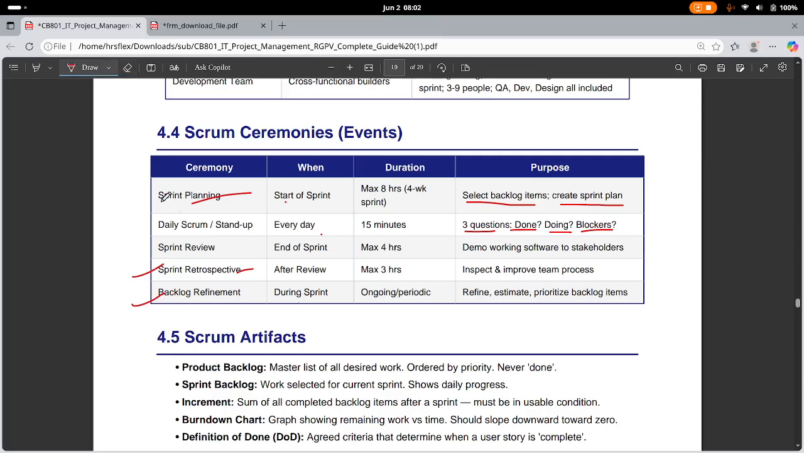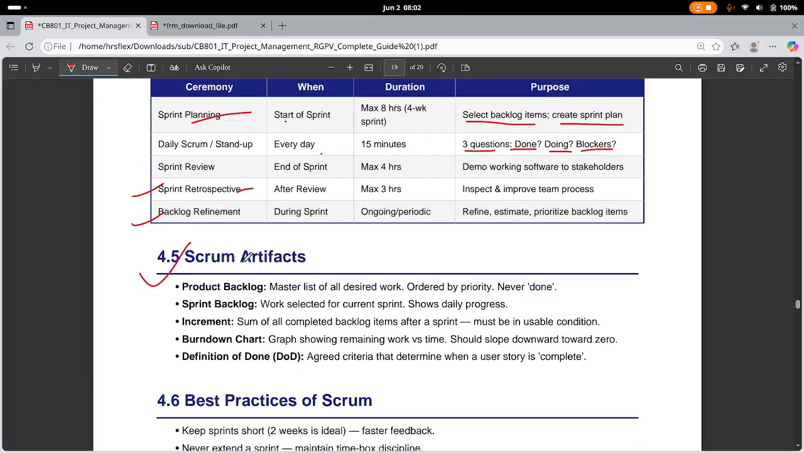Now let's move to the artifacts of Scrum. So what are the artifacts? We have already studied the product backlog. It is a master list of all the desired work, ordered by priority, which should be done. Sprint backlog is the work selected for the current sprint, and it shows daily progress. Increment is the sum of all completed backlog items after a sprint. It must be in usable condition.